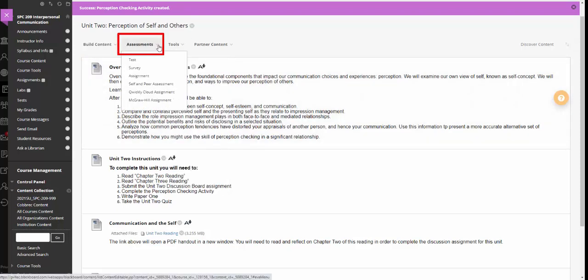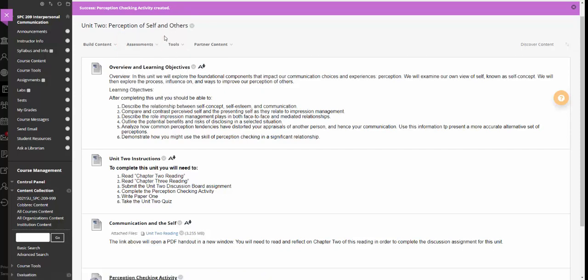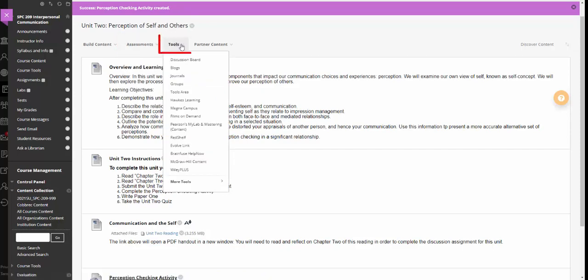You can also create a link to your discussion boards by selecting the Tools option from the menu, then clicking on Discussion Board. You will have the option to either create a new discussion board or link to an existing discussion board.